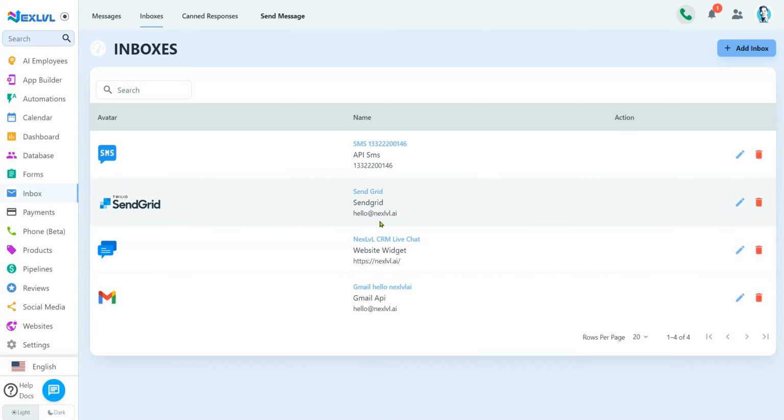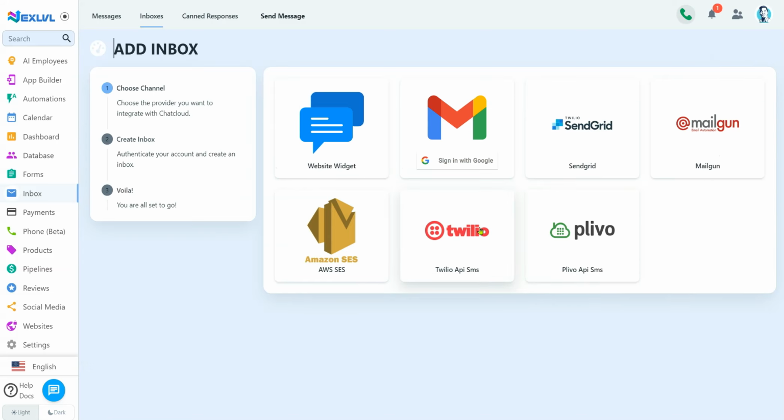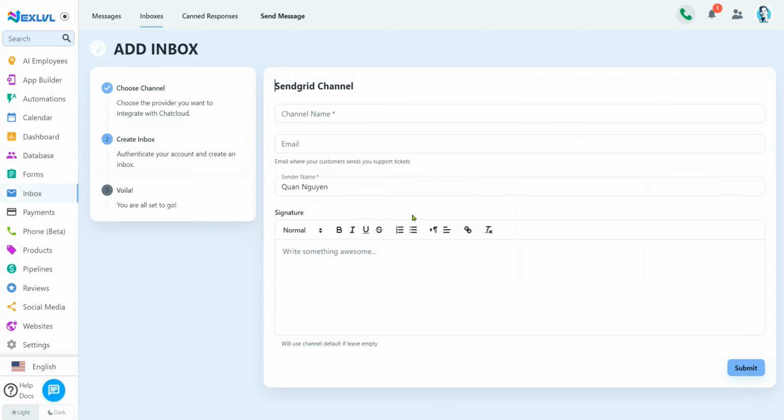Which is actually, no, that's not the one. We're going to have to go into add inbox, SendGrid, and then basically add your email here and it'll work straight out of the box.